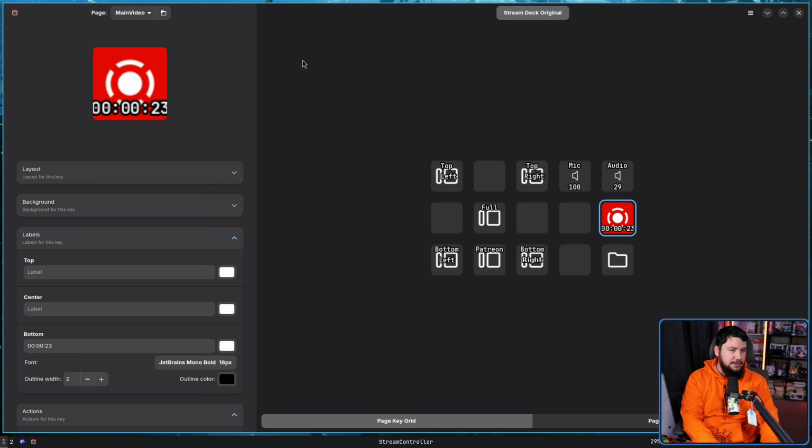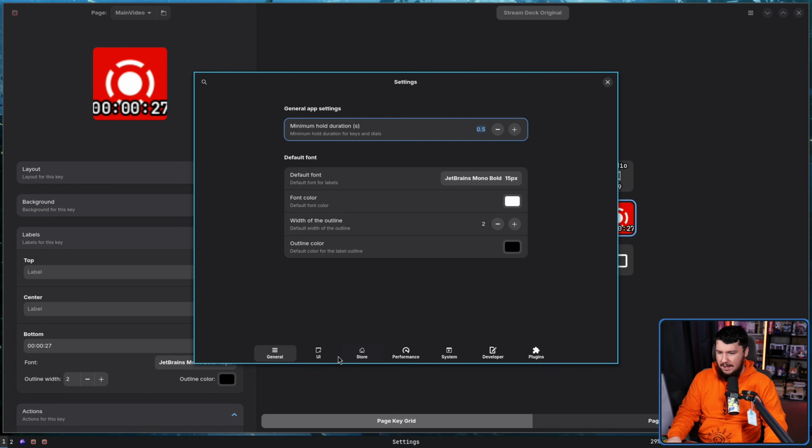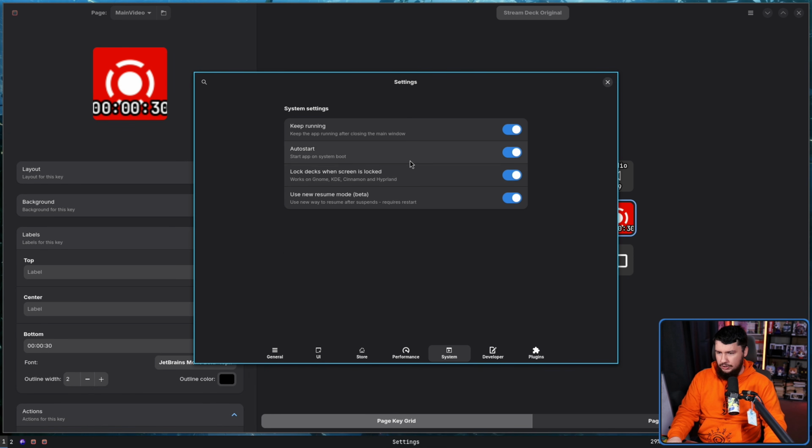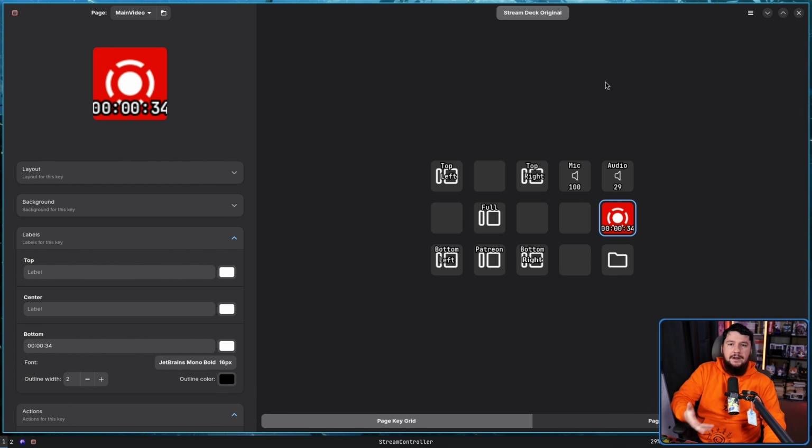You don't have to have the window open in the case of Stream Controller though. If we go to the Open Settings and we go to the System section, there is a section here to toggle keep running, and it will just run in the background.